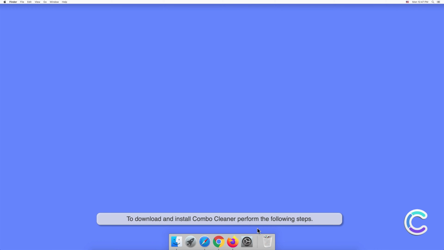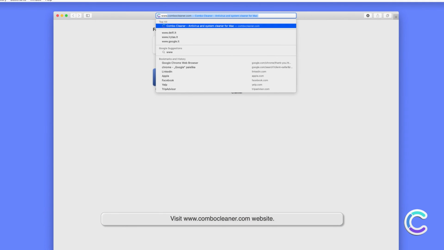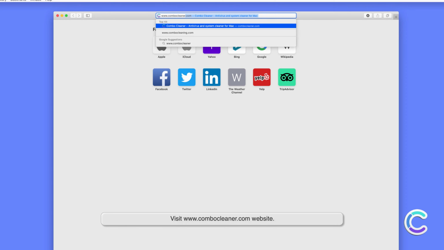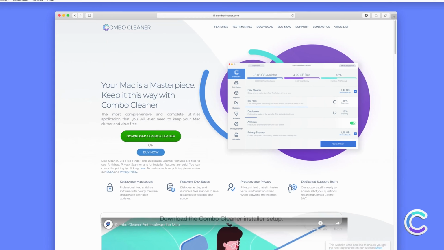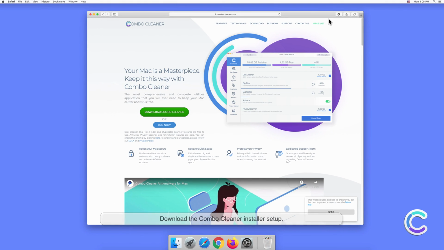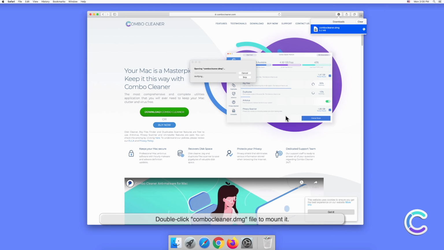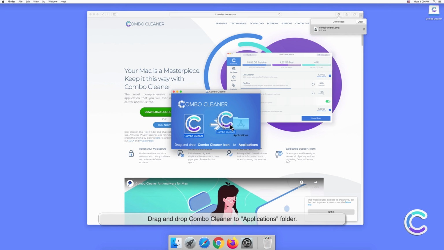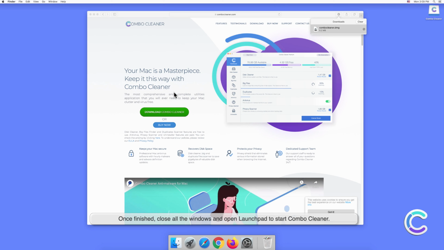To download and install Combo Cleaner, perform the following steps. Visit the combocleaner.com website. Download the Combo Cleaner installer setup. Double-click the combocleaner.dmg file to mount it. Drag and drop Combo Cleaner to the Applications folder. Once finished, close all the windows and open Launchpad to start Combo Cleaner.